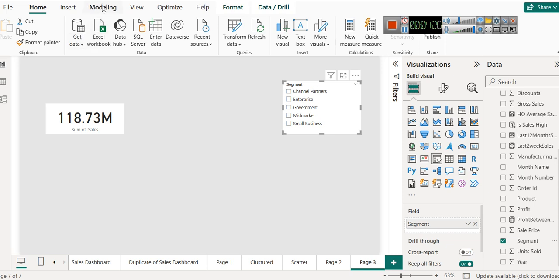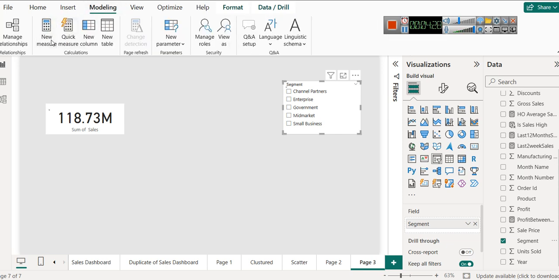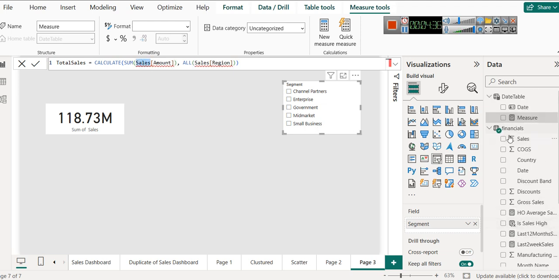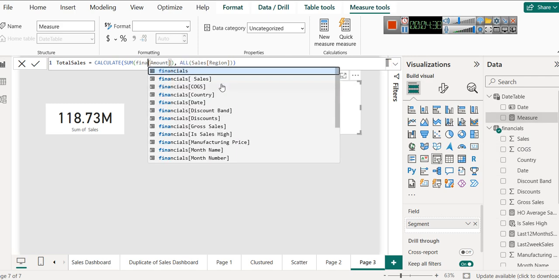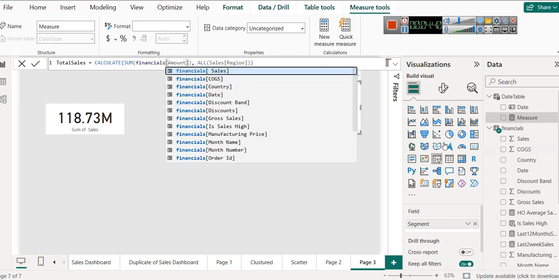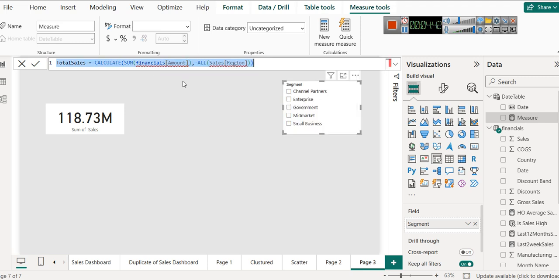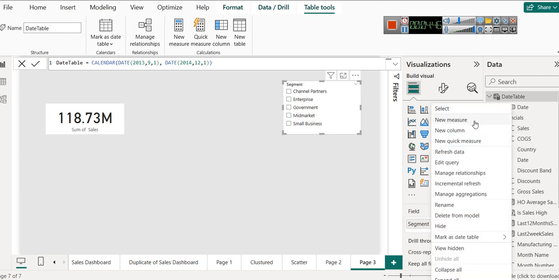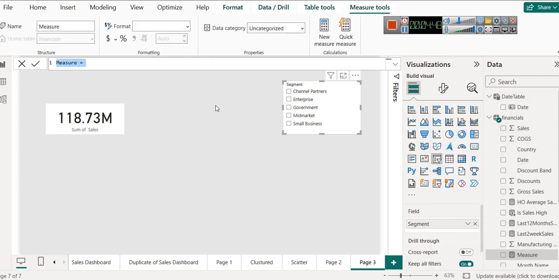So here we are going to the Modeling tab, creating a new measure, and here we are calculating total sales is equal to SUM of, and here our table name is Financials. Okay, and first we have to create it in the correct table. So we will create the new measure in the Financials table. Okay, so we are going to use CALCULATE.